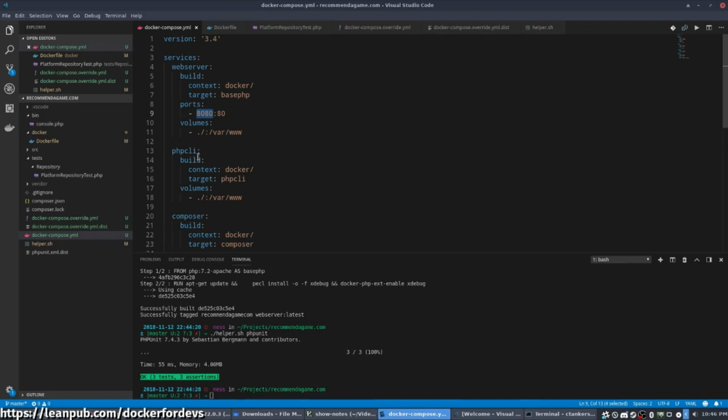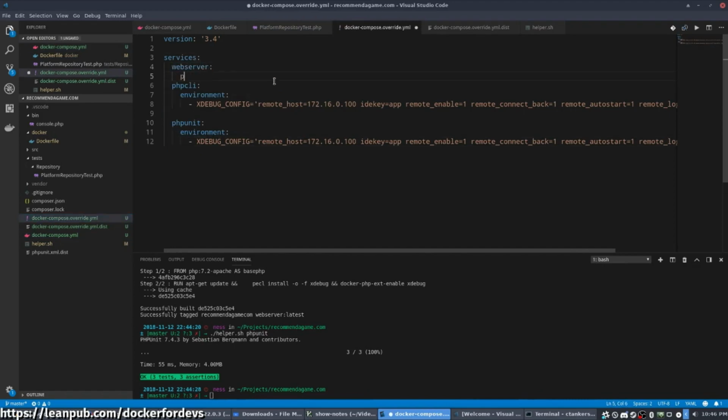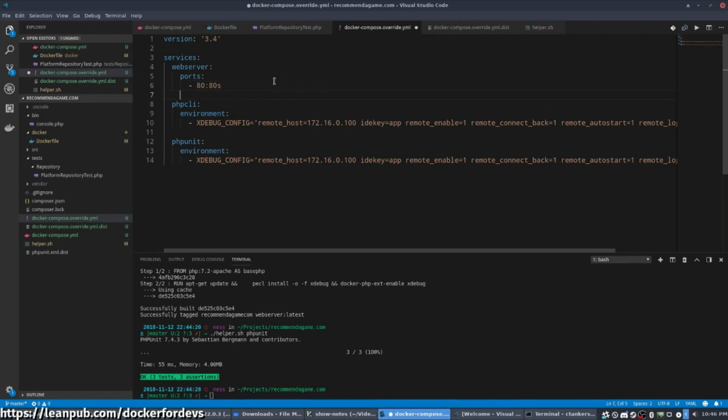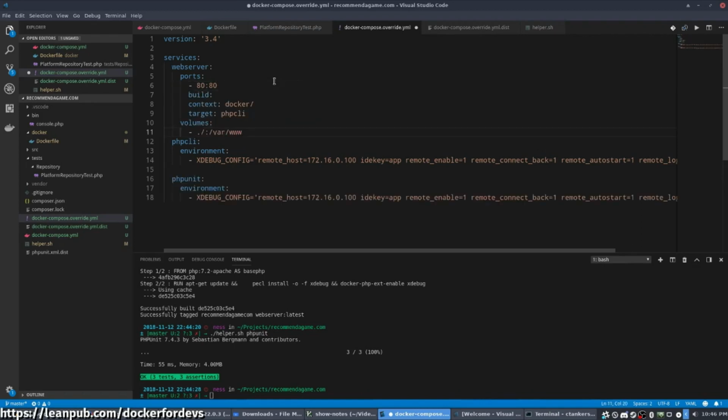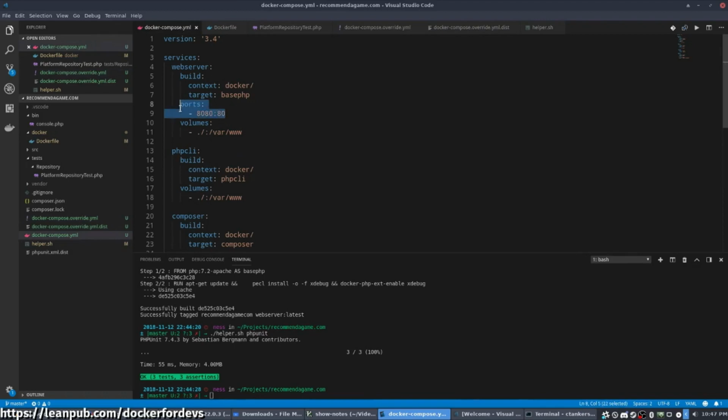Well, port 80, if we're going to try to stack things, if we go to the override file, let's say, and we do web server ports 8080, one might expect this port 8080 to override this port 8080. It doesn't. It'll actually stack. So you'll actually open port 8080 and 80 on the host.